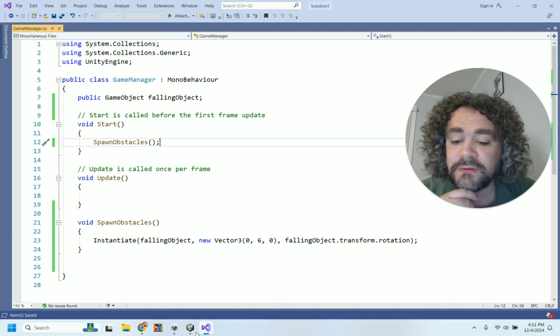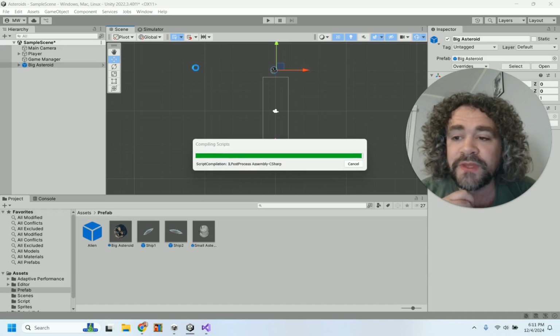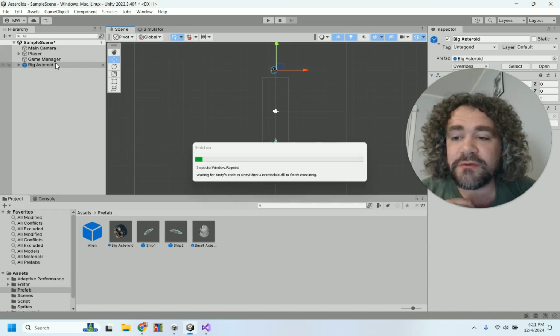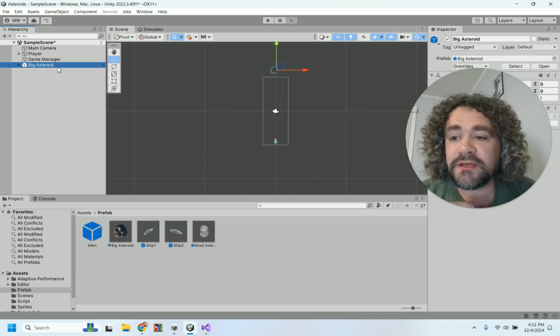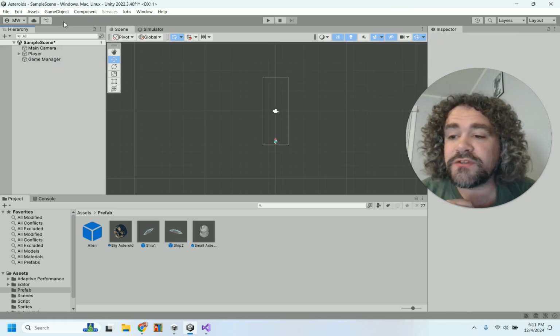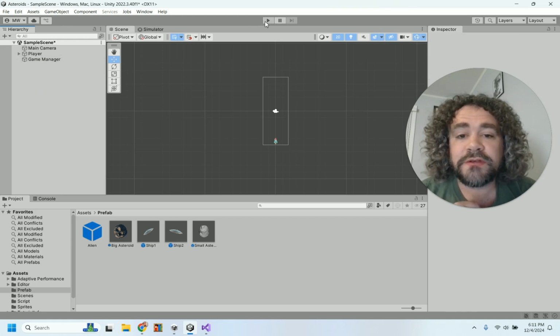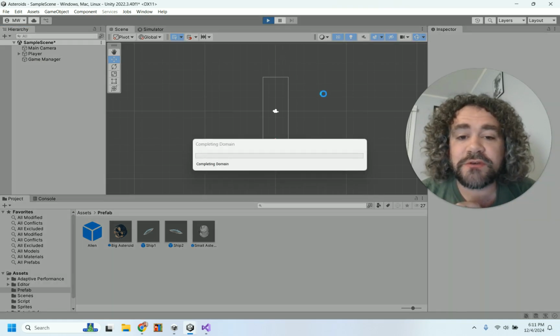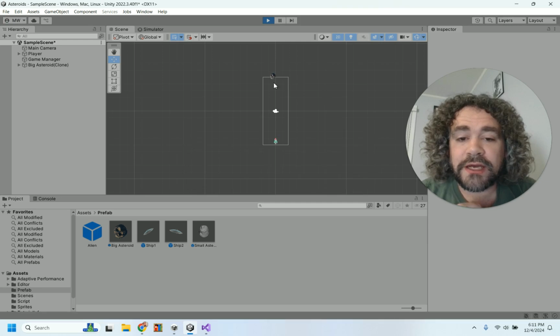Control S to save. I'll go back into my program. I'm going to delete the big asteroid that I threw in there when I was just checking the Y position. So right now, there's no obstacles in my world, just the camera, the player, and the game manager. So if I hit play, does it create an obstacle at the top of the screen? And it does. There it is. It works. It works very well.